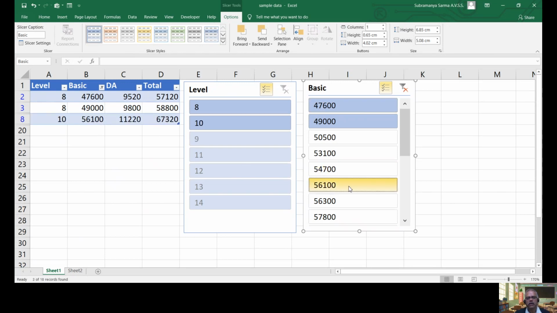Because I have selected 56,100, it is part of level 10. That's why it is allowing me to select level 10 also. Now I can filter this here so that only that was deselected here. So we can insert multiple slicers and all the slicers will be interconnected, and based on your selection, the data will be filtered accordingly.